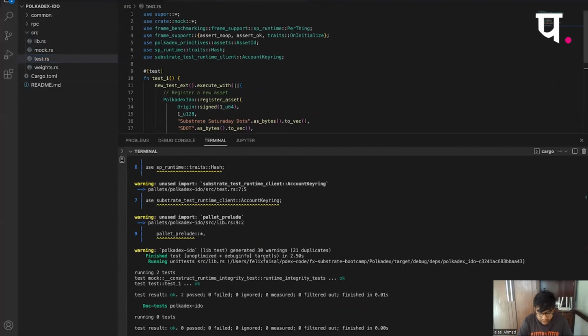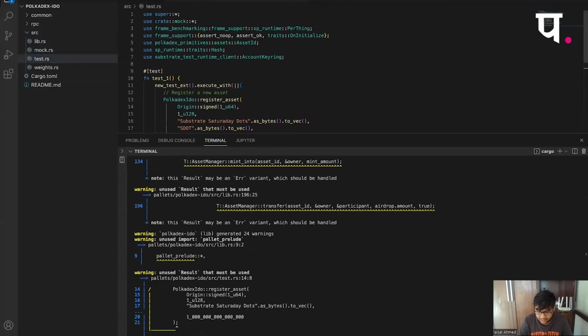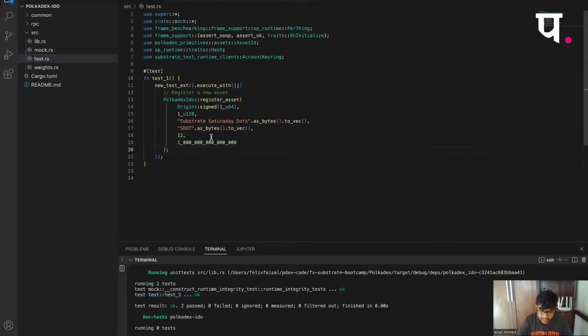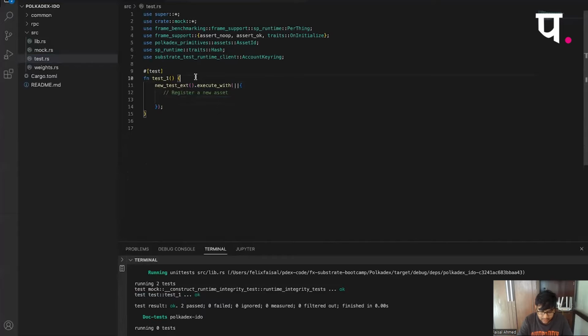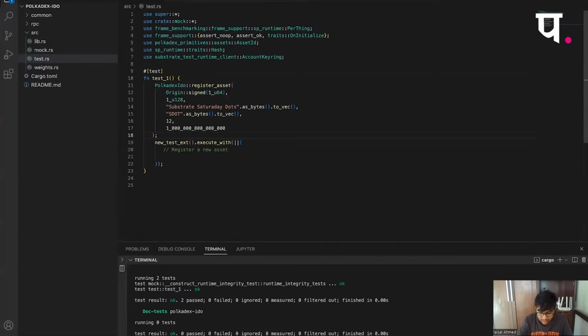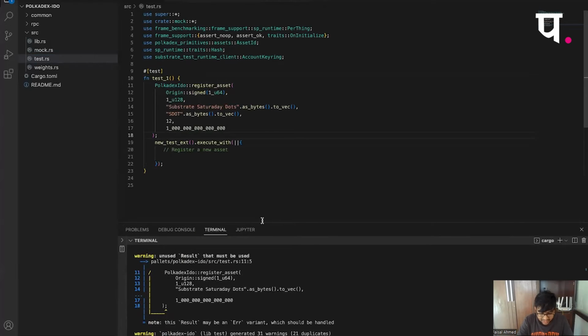To run this test, we don't need any fancy commands, just normal Rust cargo test will work. You see, it worked. Now, let's say I try to call this extrinsic outside this. I try to call it over here. So this will not work. Just, I guess, to show why.